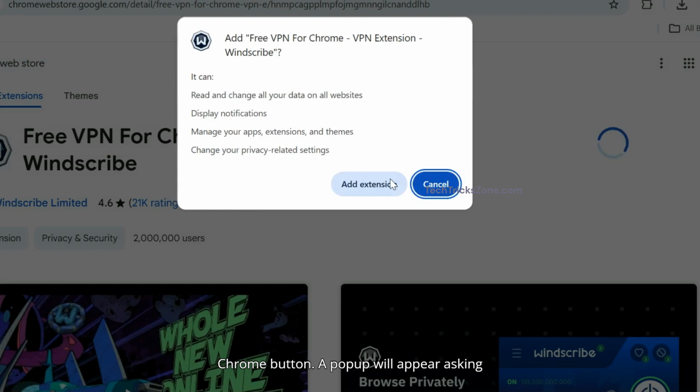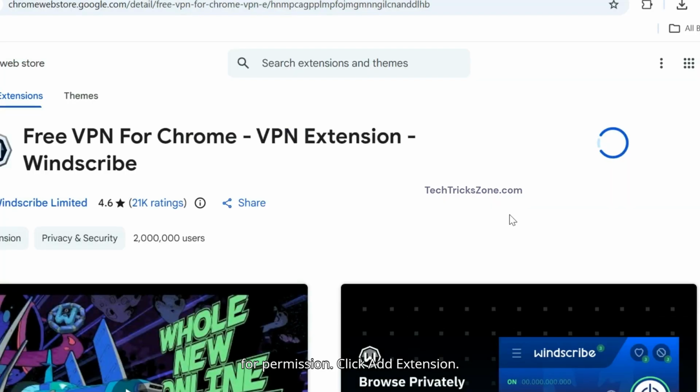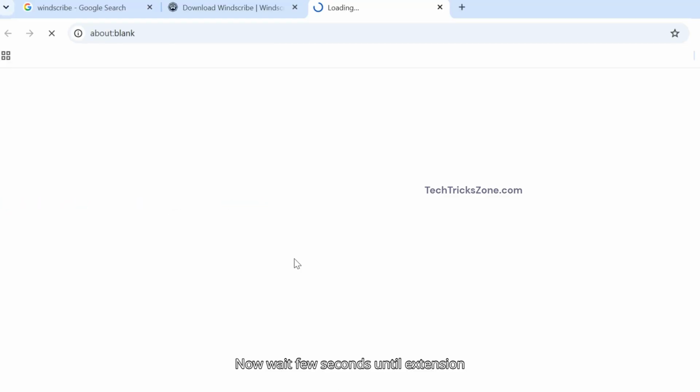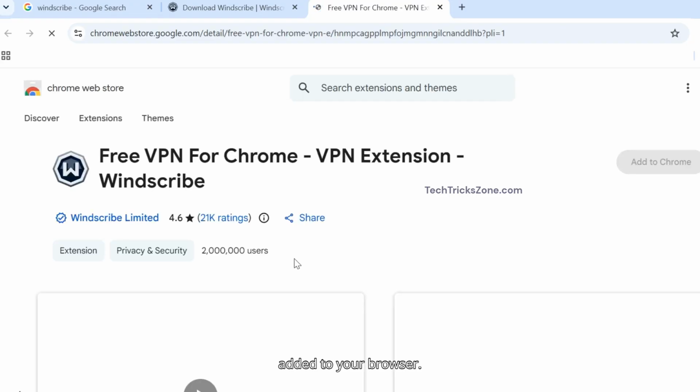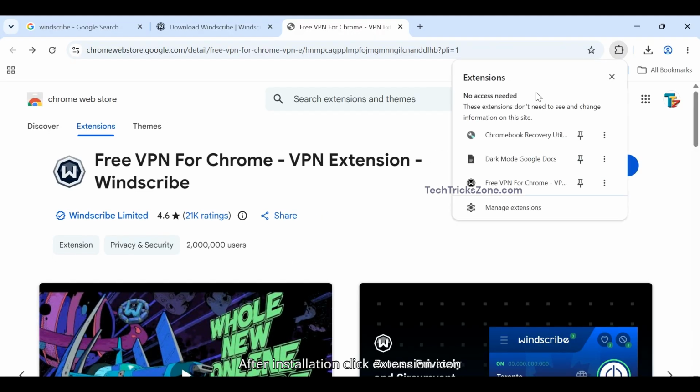A pop-up will appear asking for permission. Click Add Extension. Chrome will download and install it in just a few seconds. Now wait a few seconds until the extension is added to your browser. After installation, click the extension icon and pin Windscribe on the browser address bar.